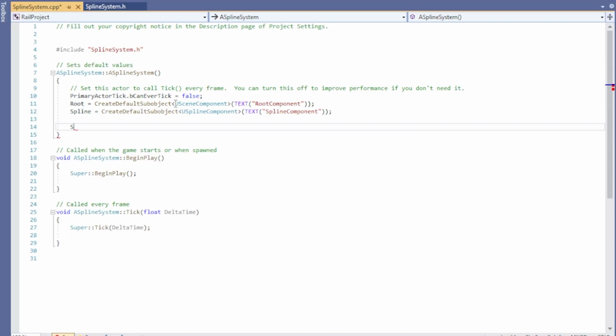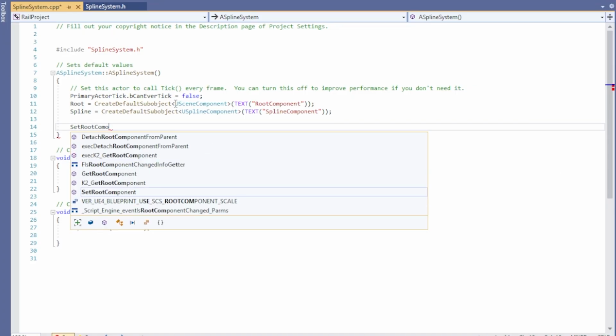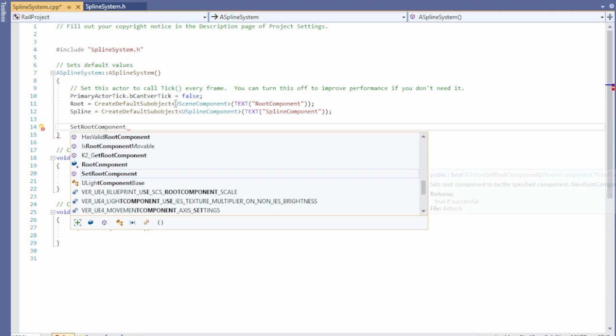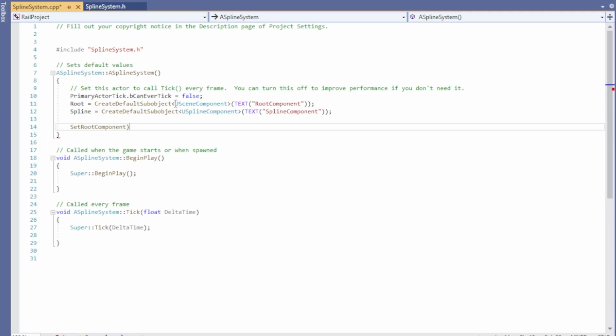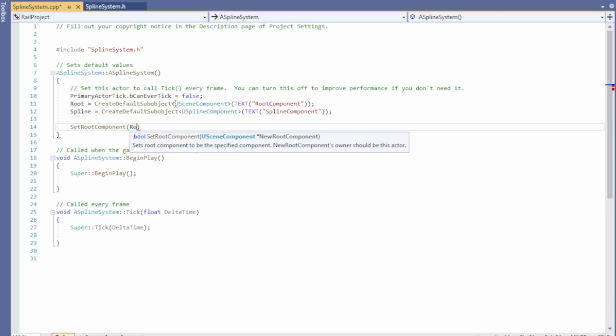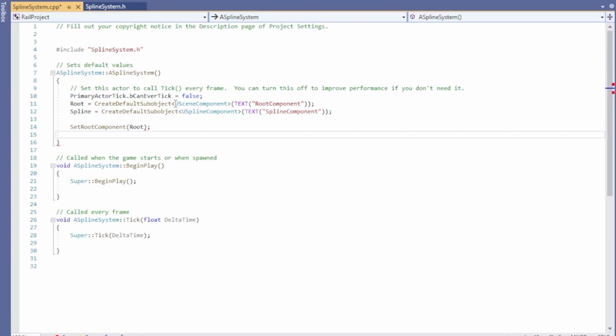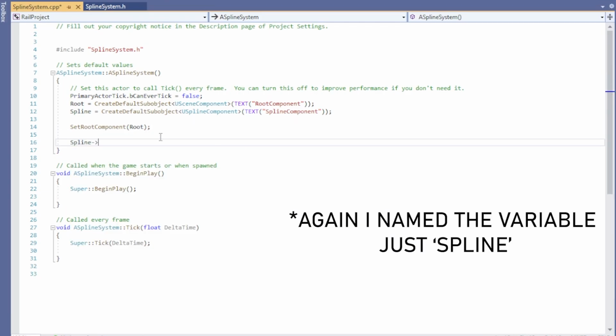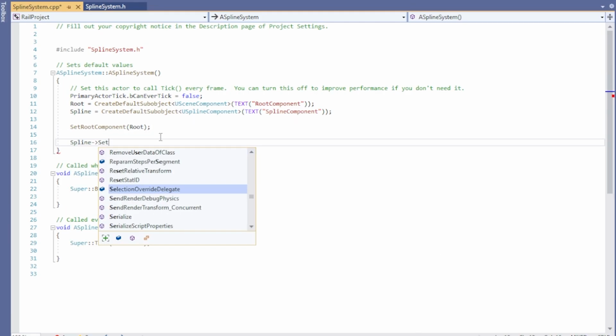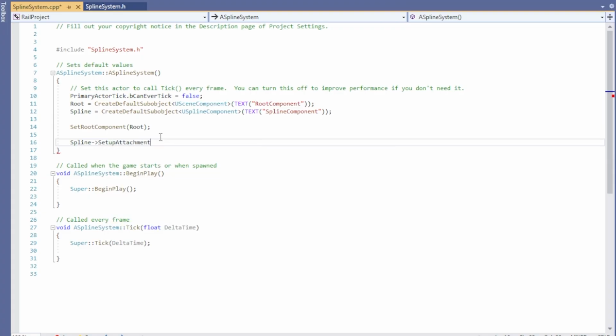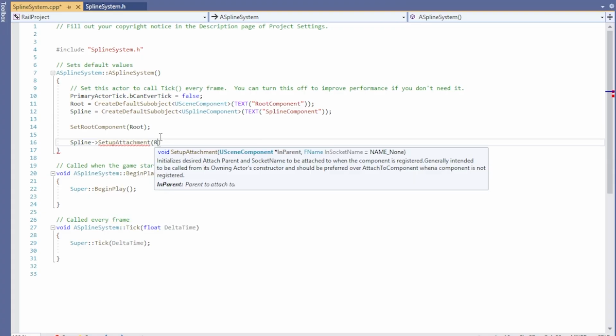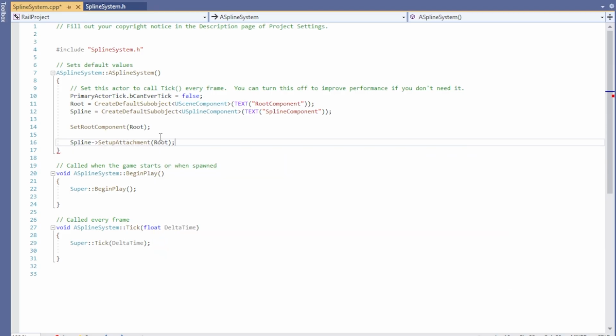We want our root component to be the actual root of the actor, so we are going to call the function SetRootComponent and pass it the variable root. And after that, we are going to call the function SetupAttachment on RailSpline and then pass it the root variable's reference. So what this does is it attaches RailSpline to the root component. So it basically is a child of the root component now.